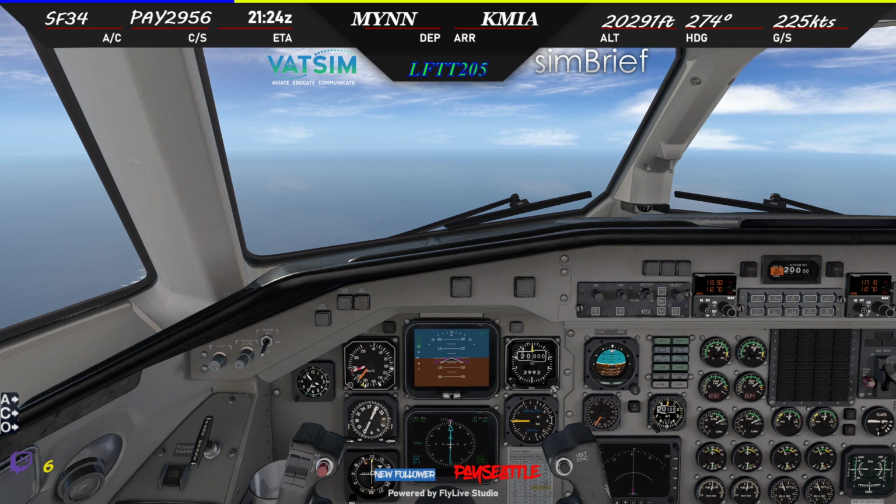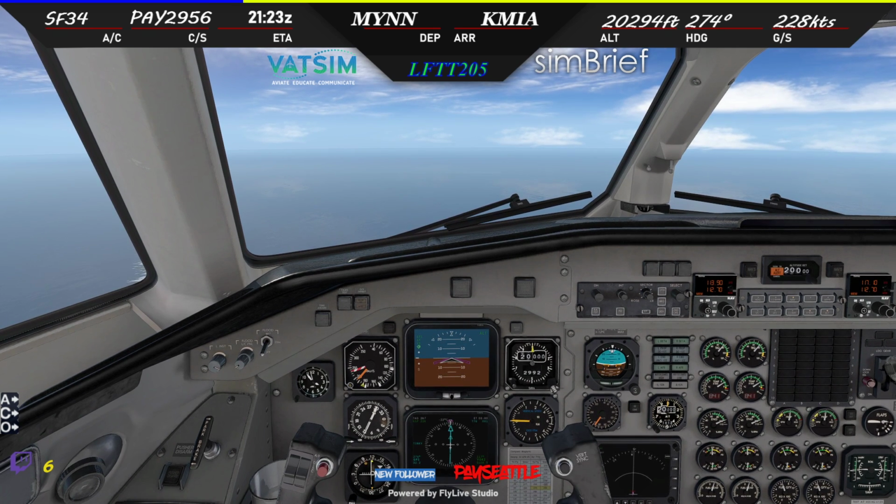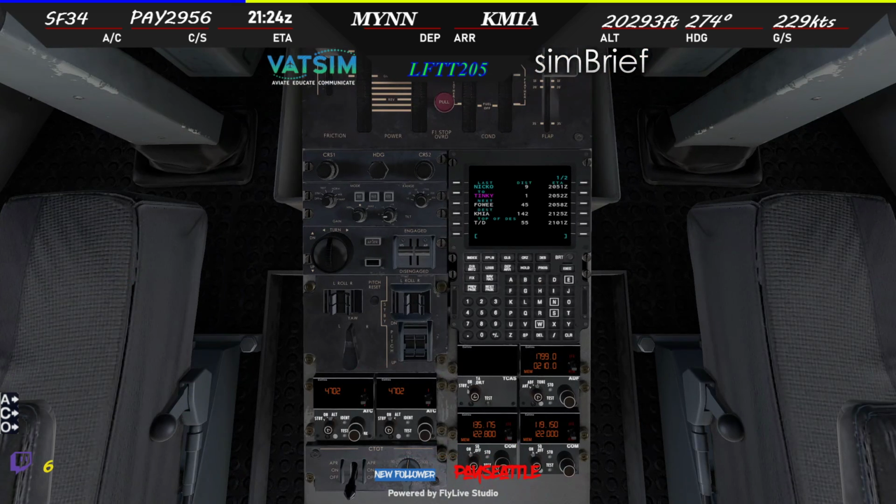Miami Center, hello, American 1301, 14,300 climbing 16,000, inbound. Pacific 2956, radar contact 45 miles west of the Nassau VOR. Cross Flipper at and maintain 10,000, 250 knots. Miami altimeter 3026. 3026, 10,000 and 250 at Flipper, Pacific 2956. Pacific 2956, I'm sorry, it's 12,000 at Flipper. 12,000 at Flipper, Pacific 2956.